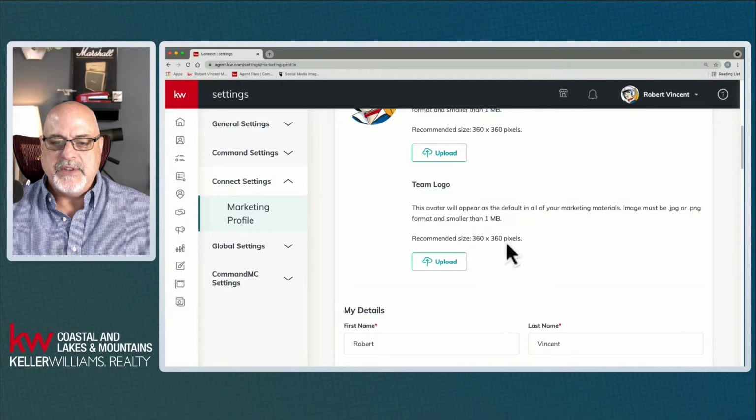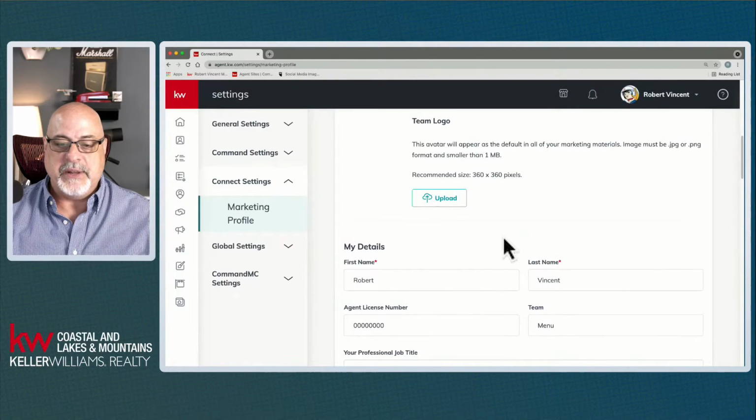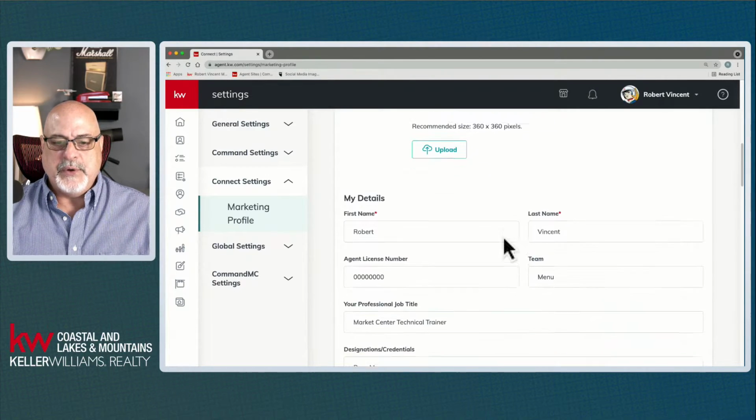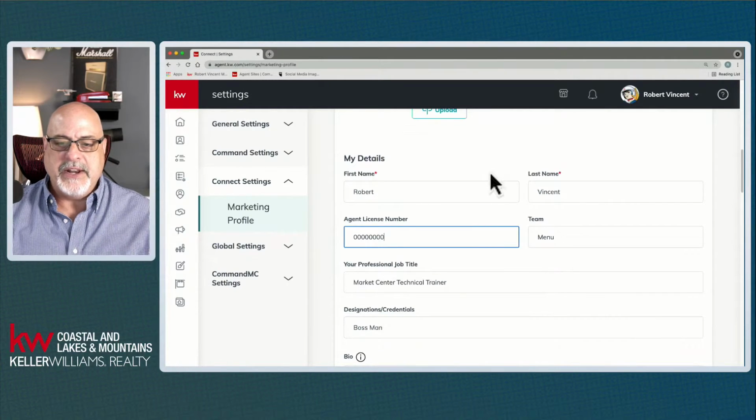Okay, so these features here, you can add them. Again, you only need the team logo if you are a member of a team. As we slide down a little bit further here into the My Details area, you can see I've got my first name, my last name. These are required fields. I have my agent license number. Now, I'm not an agent, so I put just a bunch of zeros in here to hold that place.